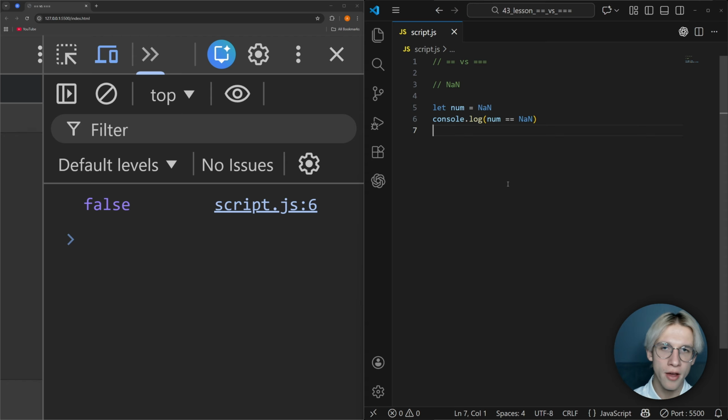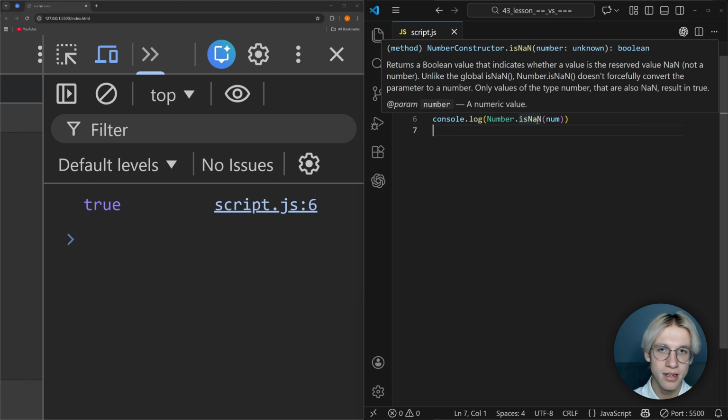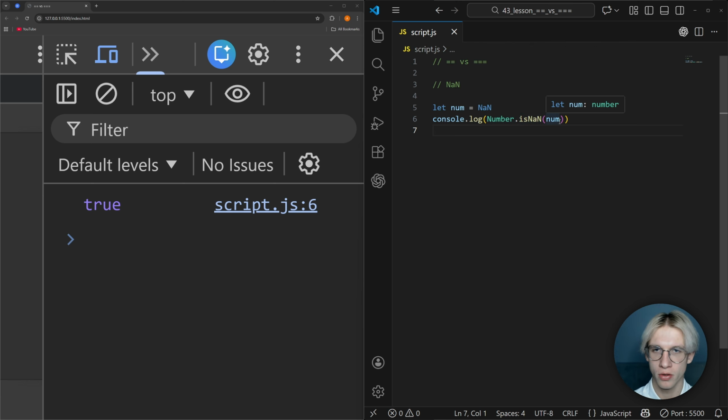So for example, I have a variable num and then I want to know, is it equal to NaN or not? In this case, you can't use comparison operators, and the valid way of checking if the variable is not a number is to use the object Number with the method isNaN where you pass your variable. And now you see that it gives true in the console.